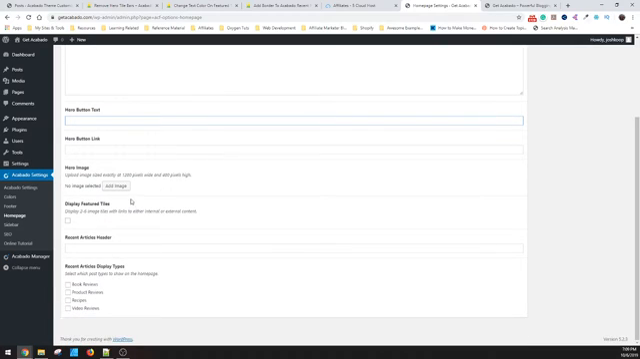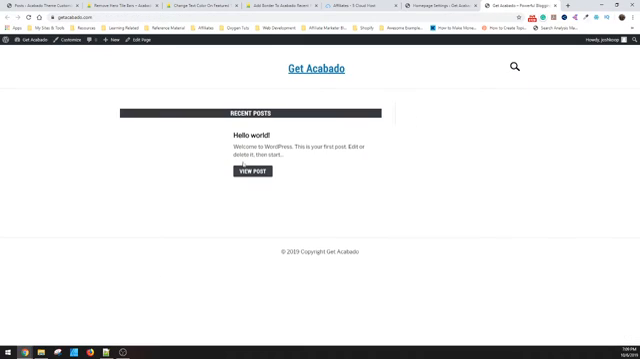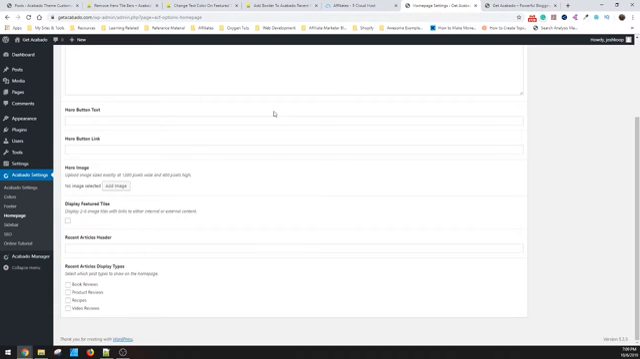The feature tiles is where it gets interesting. People seem to either love it or not be that interested in it. You can do a lot with them, but right now I'll leave it off. And then recent articles, you can actually change this. Where it says the recent post, you can change this.